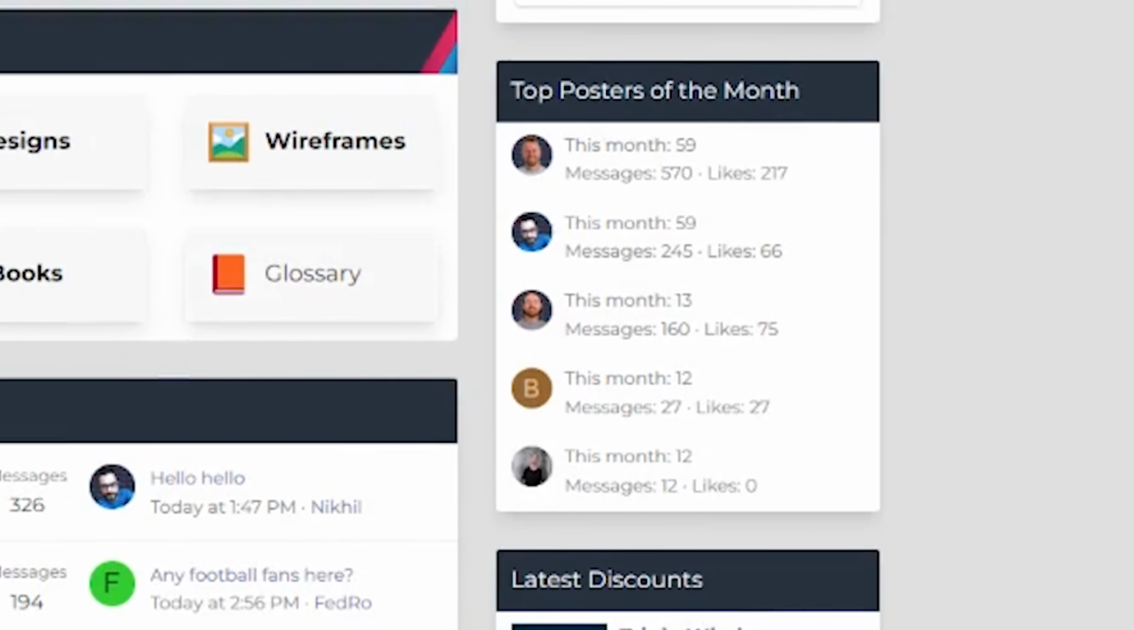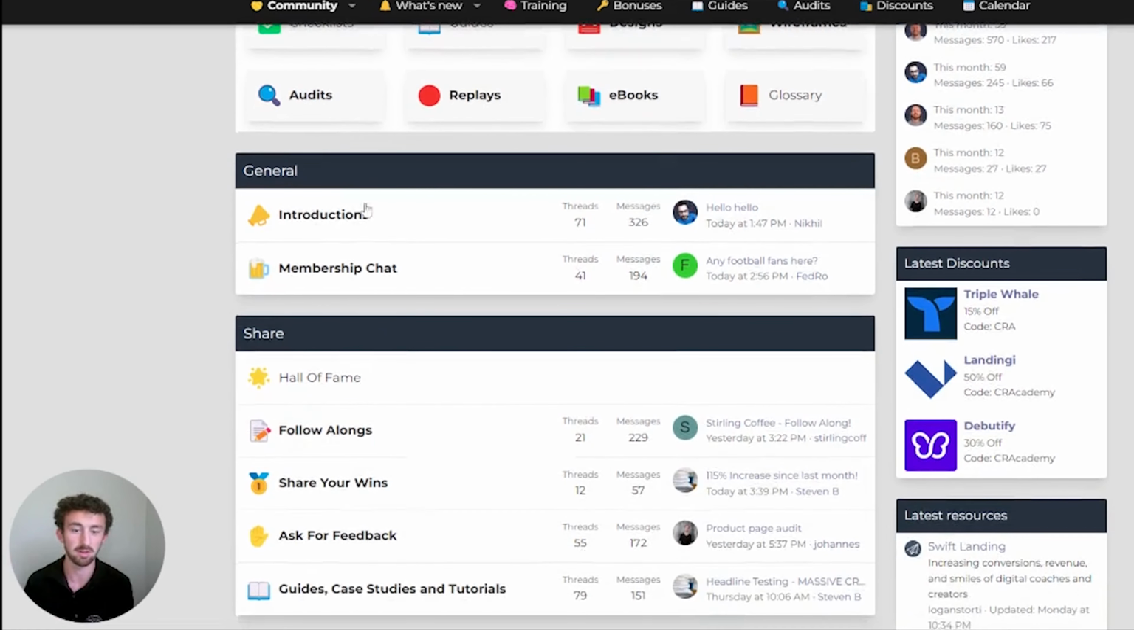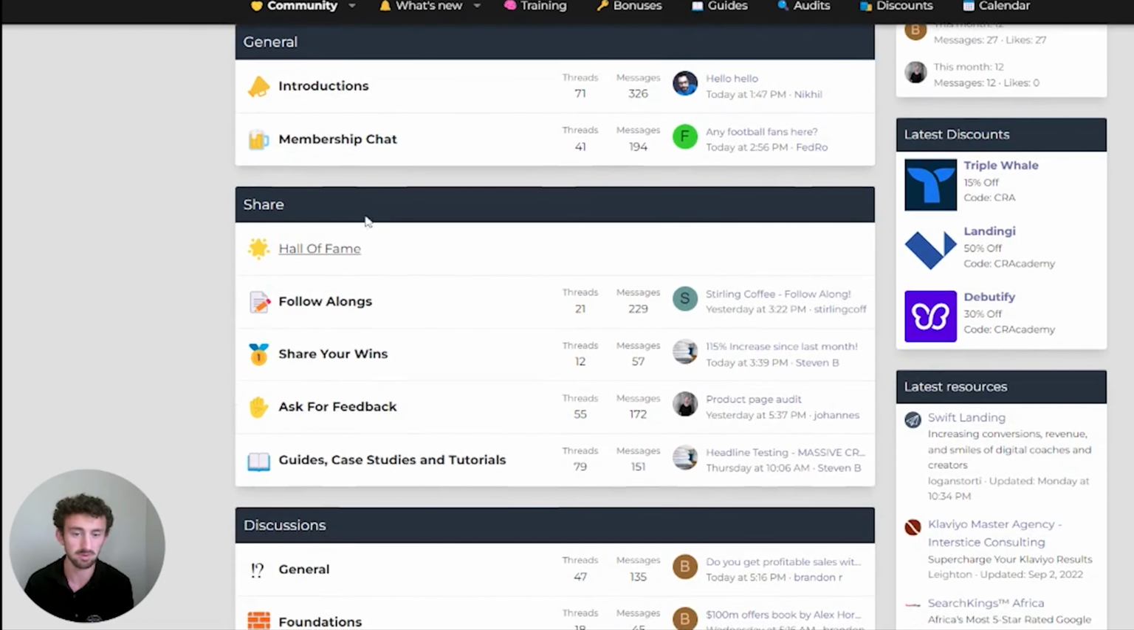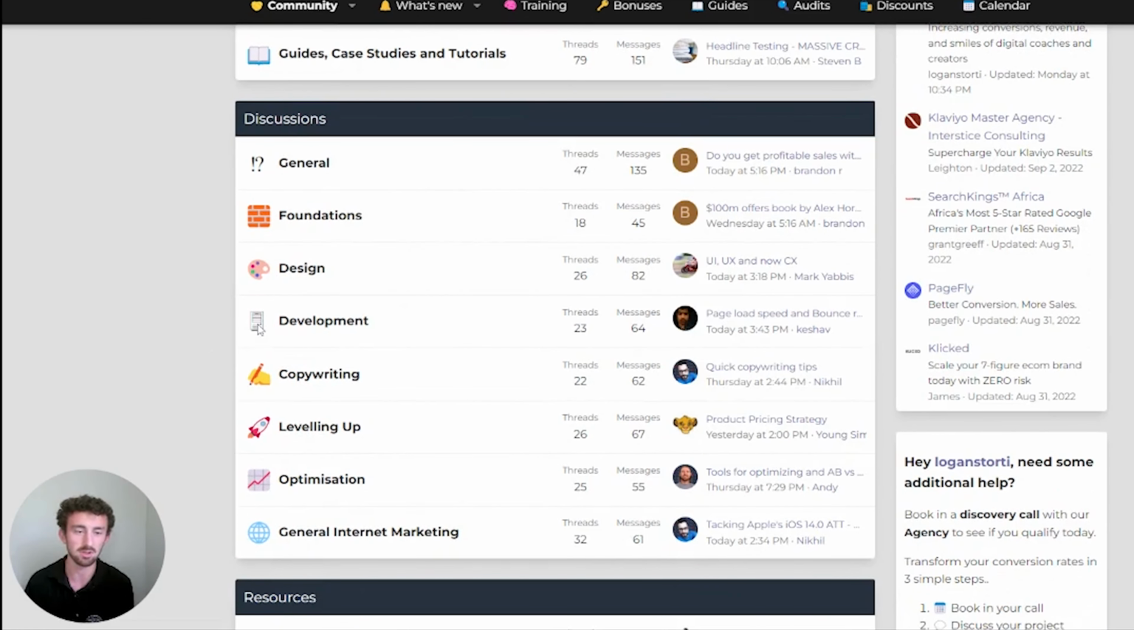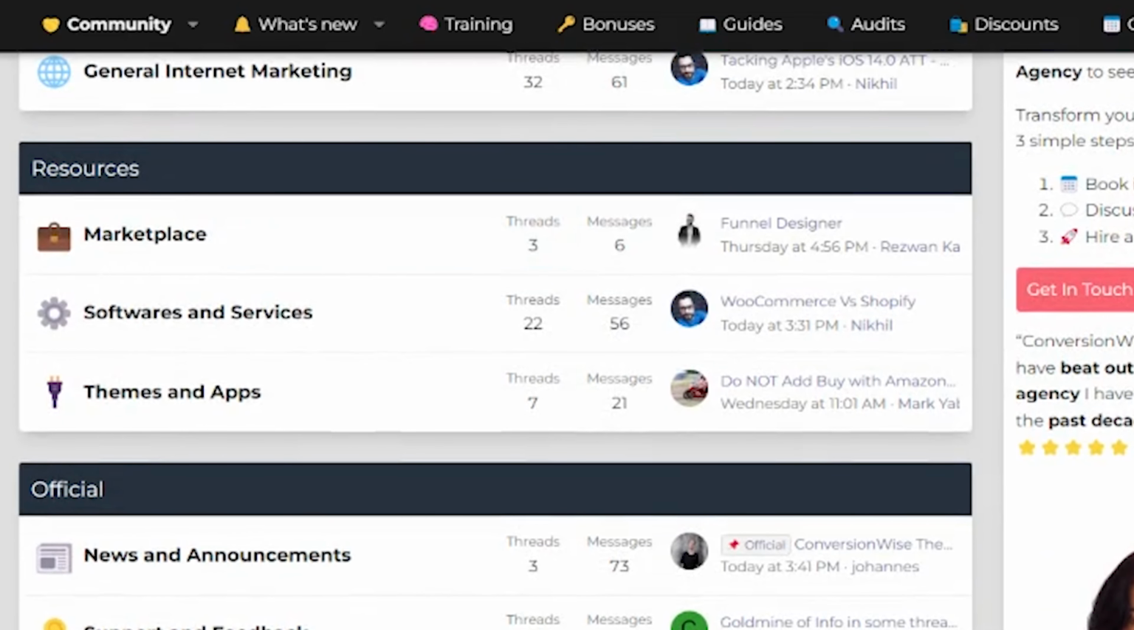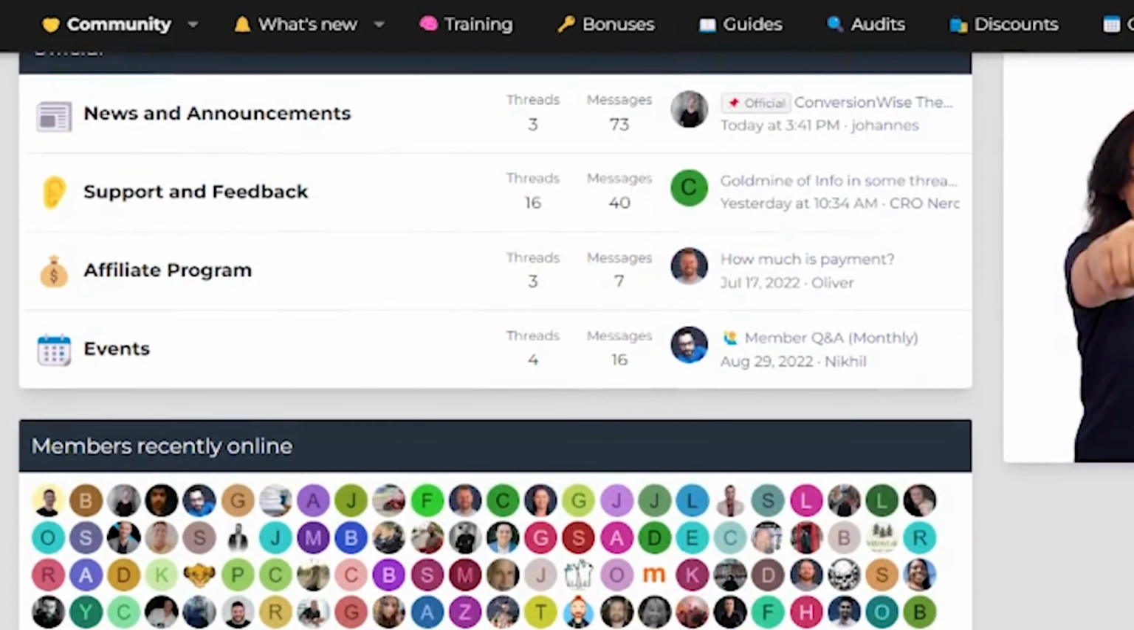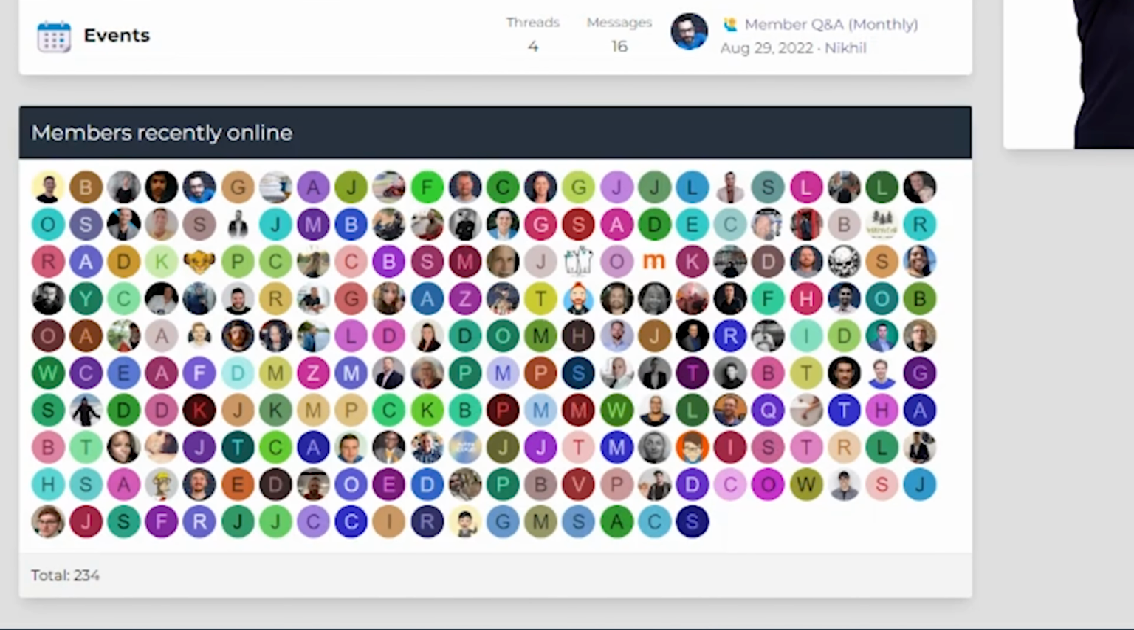We'll get into that in a little bit. We have top posters of the month, so people keep track of your likes and messages and just your overall engagement with the group. So working up to this leaderboard, you're going to become more well-known and people are going to know your name. Then we have a ton of other forums that you can go through, but there's tons of discussions of people just going back and forth, sharing their knowledge and just giving tips to everybody that needs it. There's a ton of resources, so you can actually list your own services as well, so you can get hired for specific jobs and whatnot. There's an affiliate program, and then you can even see all the members that have recently been online.